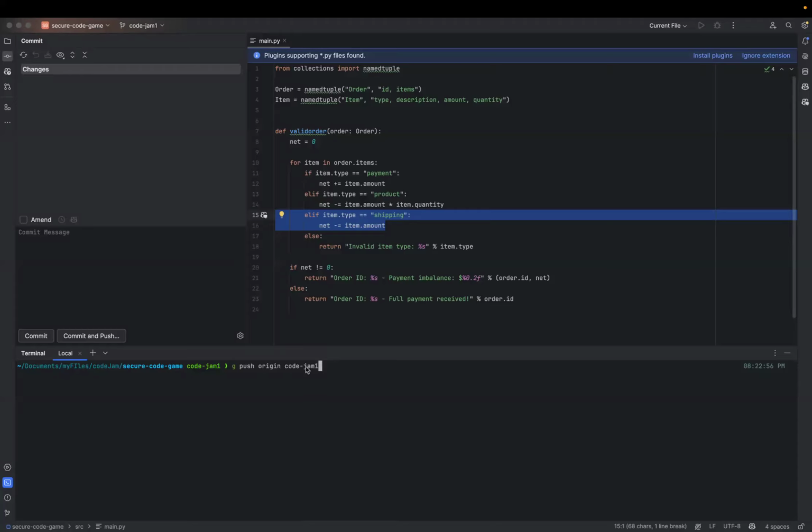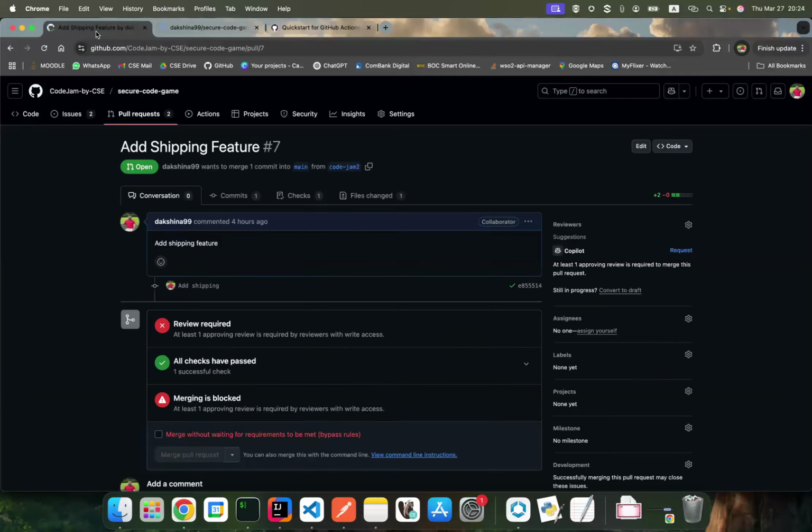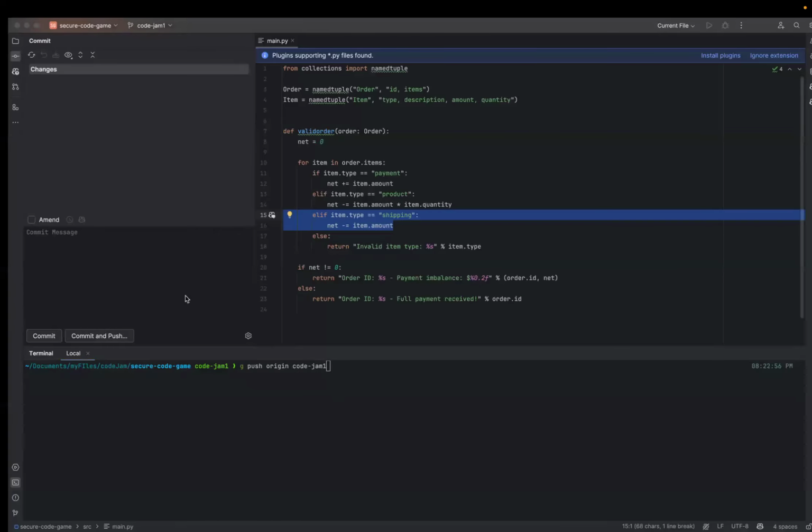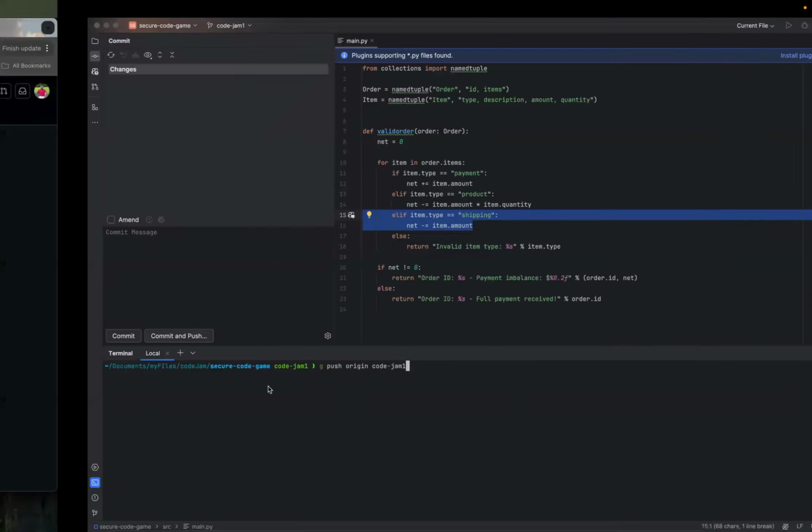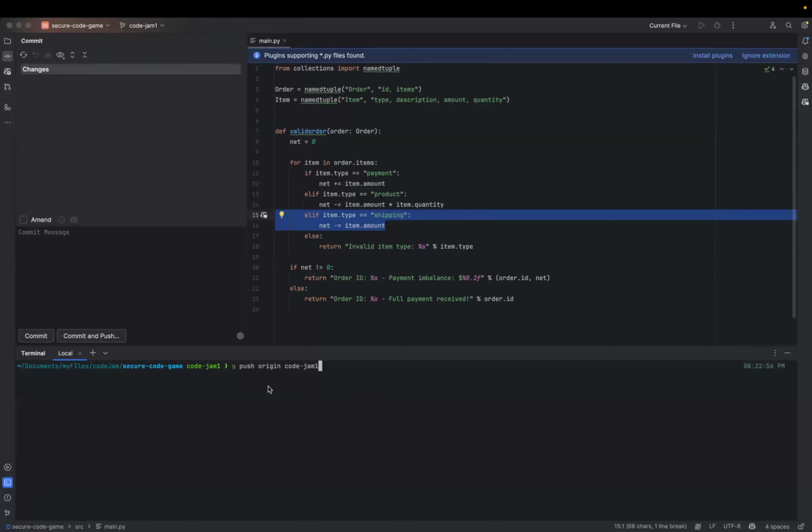In this particular scenario, in my origin there's no such branch called CodeJam 1. Okay, so what has happened to this? I'll reload it. At that point my origin doesn't have such a branch, so we can basically hit that.